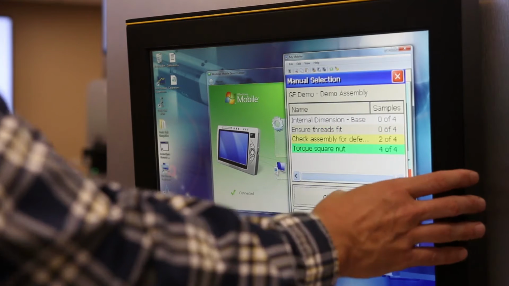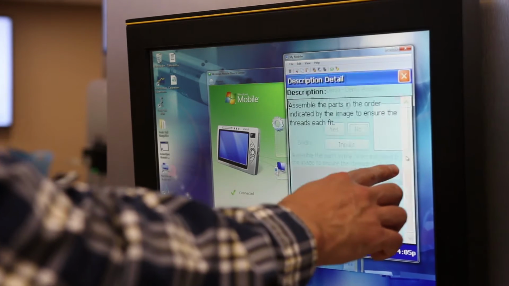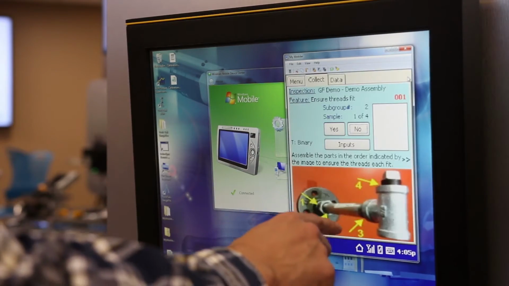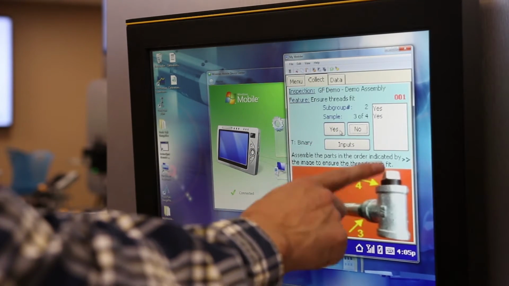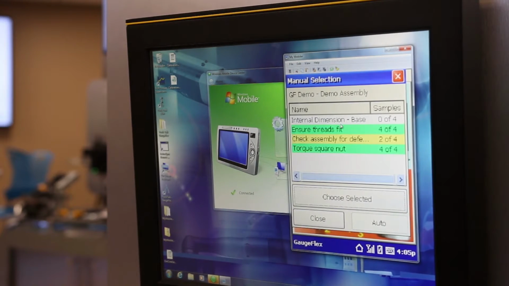Select the feature Ensure Threads Fit, and then press the option Choose Selected. Analyze the 4 components visually to confirm whether or not the threads are a good fit, and record your findings by selecting either Yes or No. Step 3 is now complete, and it's time for the last step of the inspection.